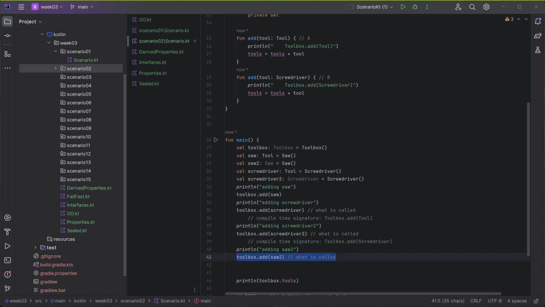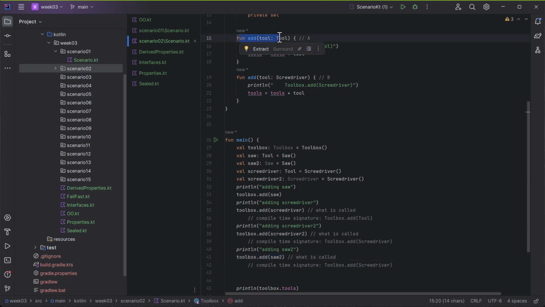Okay, I'm getting consistent answers. Everybody's saying A, which is great. And this one is fairly obvious, right? When I say add saw, the compile time signature goes up there and asks what's going to be the best fit for add saw. The only possible option here is add tool. Saw's type was saw, but I don't have a function that can accept that. So the compile time signature is going to be add tool. Okay, any questions on that?